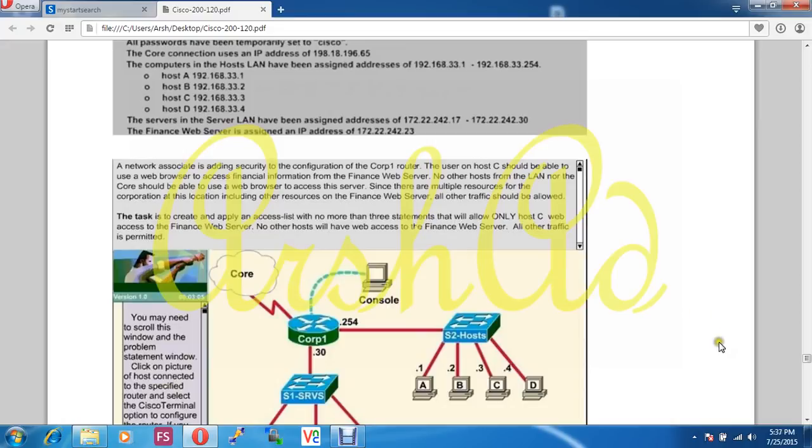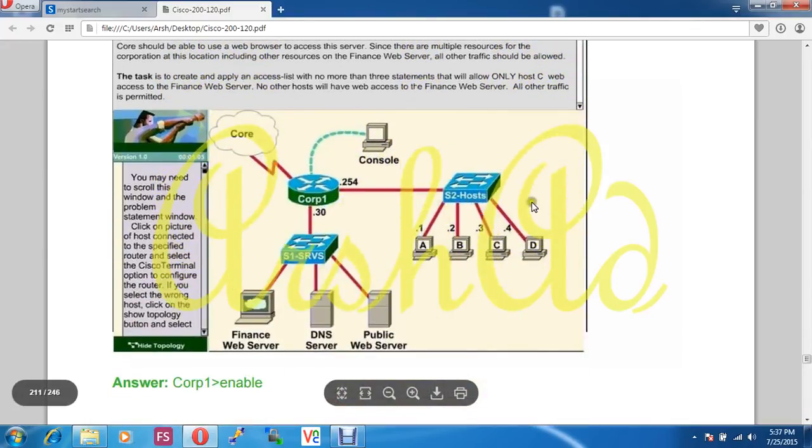What you have to configure is that only host C will be allowed to access the finance web server, and no other host will be allowed, only for web traffic, not for other traffic. That means host A can ping the finance web server, can telnet to it, can share a file to it, but cannot access it as a web server. Clear? Okay, now let's configure.